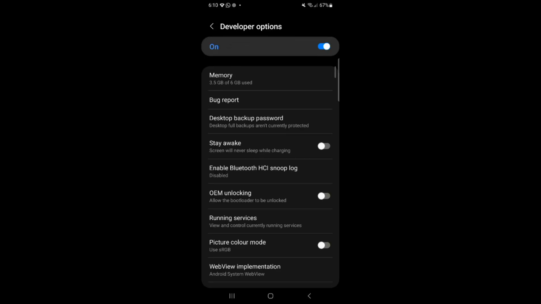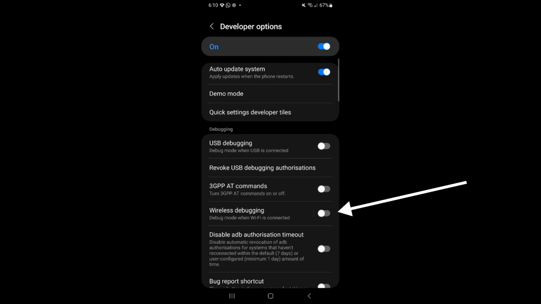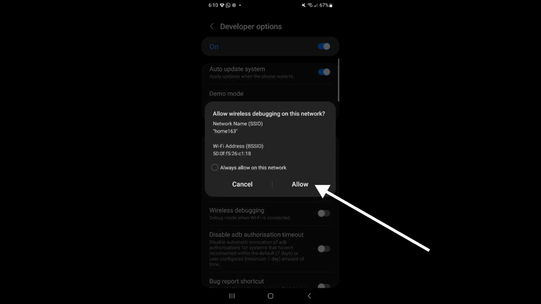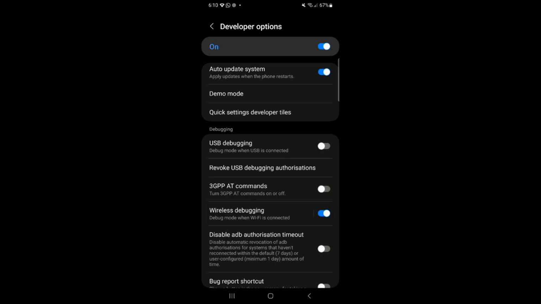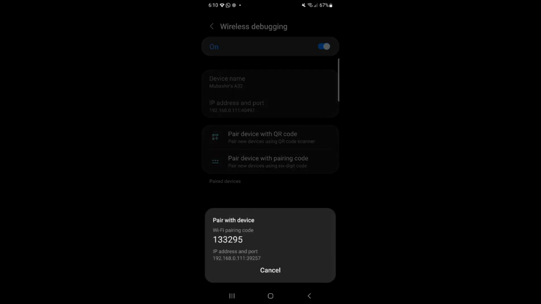This will open up the developer options. Now here you want to turn on wireless debugging. Click allow. Now click on it and then click on pair device with pairing code. This will give you a 6-digit code.